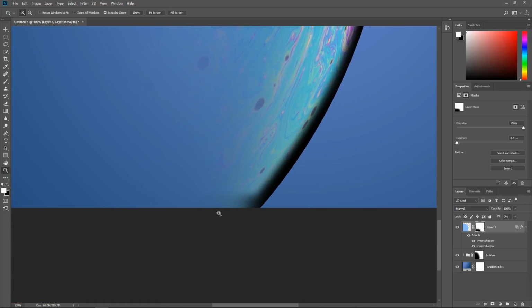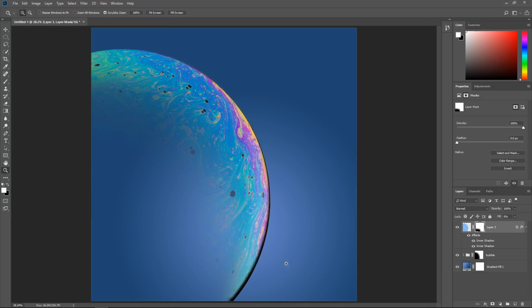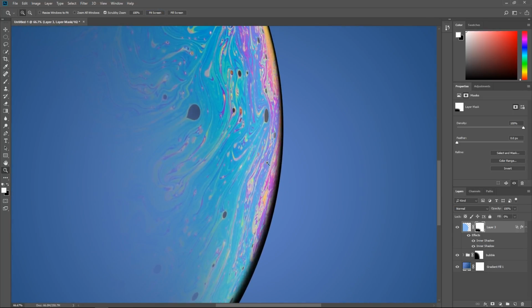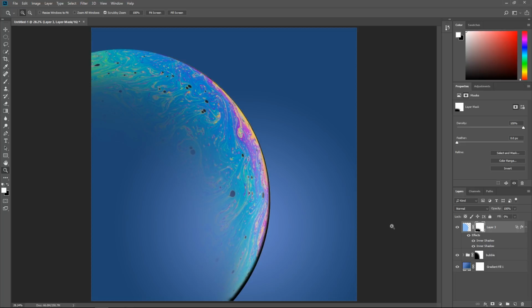Just bring it in a bit, so zoom it in a little bit more so I can see what I'm doing. There we go. Okay. So there we go, we got that part done. Beautiful. Looking very, very nice.